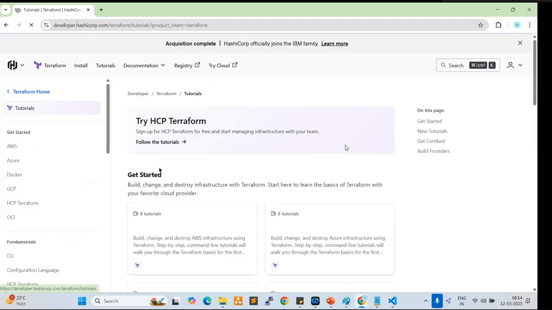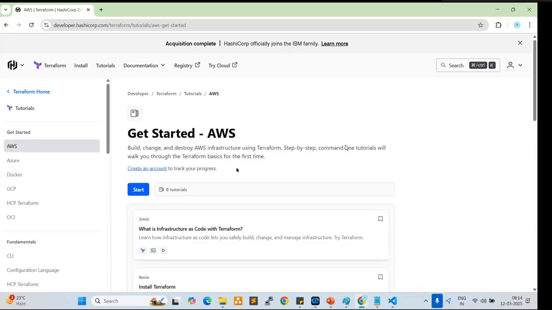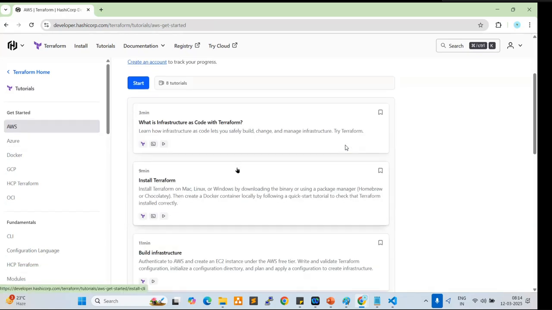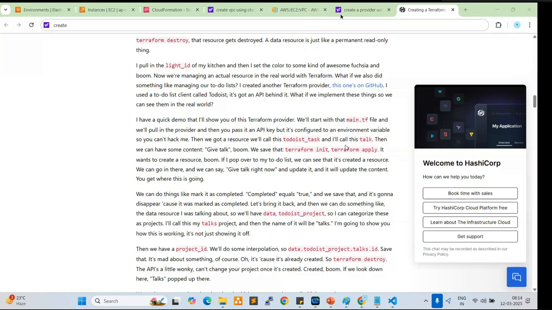Click on tutorial. See here, AWS tutorial here. So you can search all the information. So much information is available. So Azure information, GCP information, all information is available here. Okay, while working on this, I'll show you. So when we use Google search, the first link, no, not like that. Okay, I'll show you while working on this.